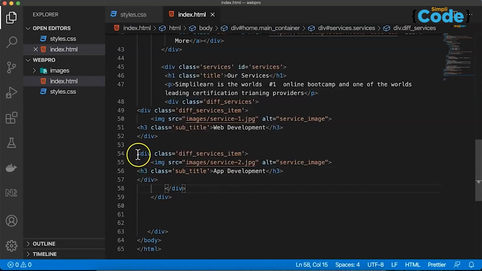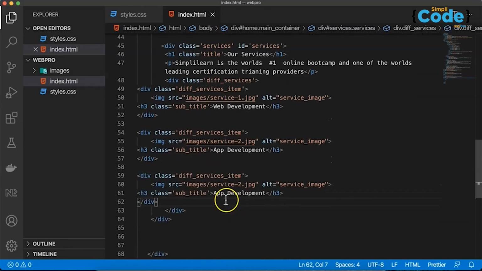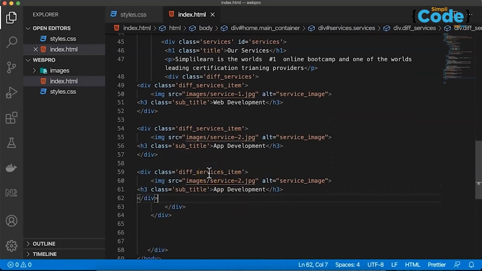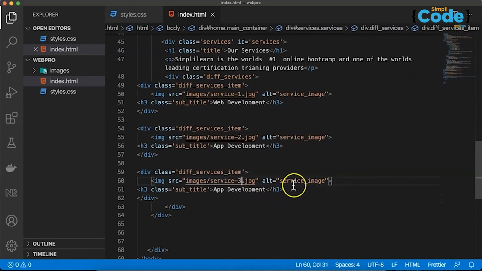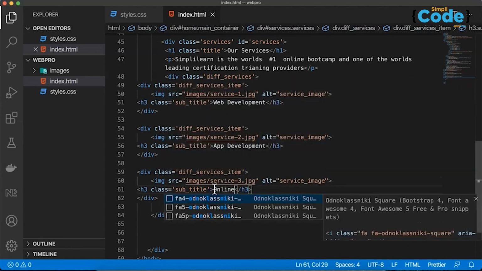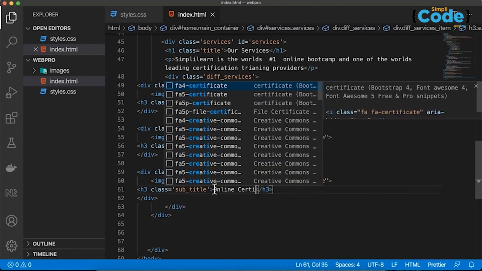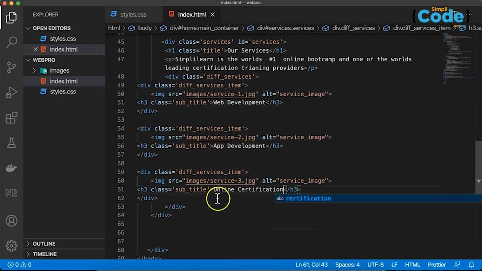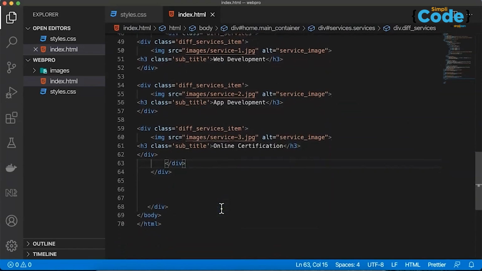Okay, so this div tag I will copy it again, which is getting closed, and try to use one more. So div underscore service underscore item, again images I'll say service 3 instead, service image, and here I can say online certification. Okay, so like this, all the three div tags are getting closed now, and after that we will start.